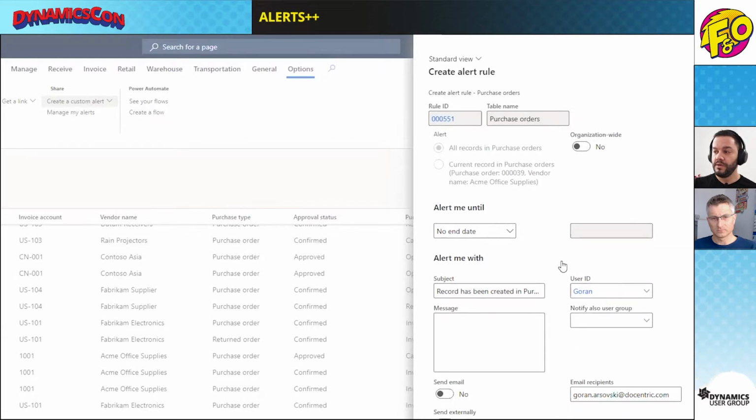And now we go to the next section where we define the information that's going to be shown in the alert notification. The first is the subject. And the next one is the message that's going to be shown when a new record is created. So you can put something like a new purchase order has been created. And this is going to be received by the user defined to the right.